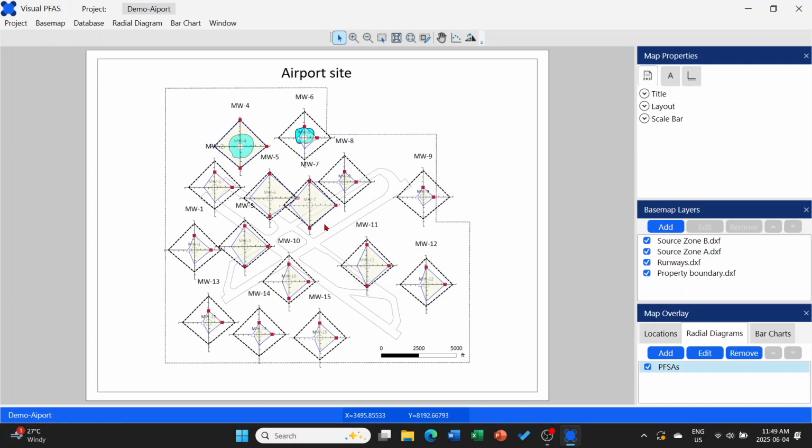We can then see our radial diagrams are overlapping, and the original base map location symbols are still visible. To resolve this issue, you can go into the Map Properties panel and select the Symbols tab, and then unselect the checkbox for the symbols. In Visual PFAS, we have the option to offset radial diagrams at adjacent well locations where the diagrams are overlapping.